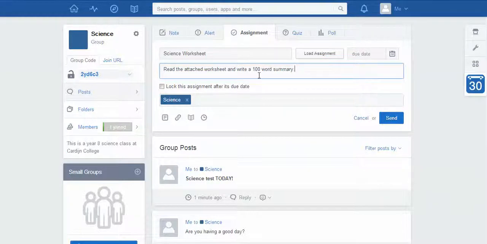Now, you can put as much detail into that as you want. You could certainly write out all the things. You could put some dot points. Anything like that is completely fine. But I'm just going to make it nice and clear. And you might notice I've said here, read the attached worksheet.